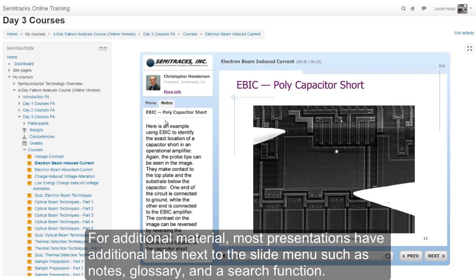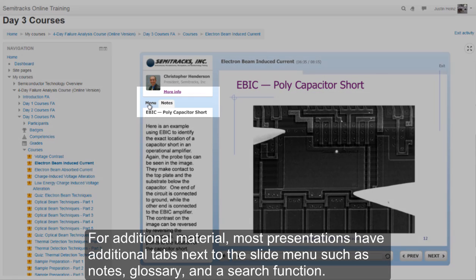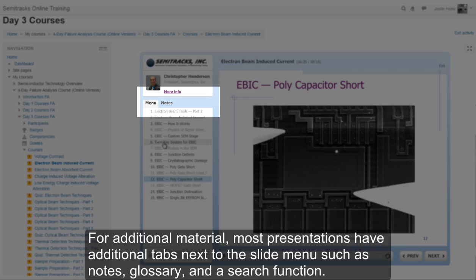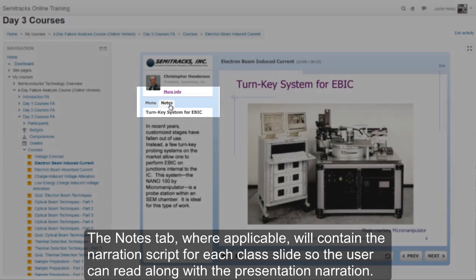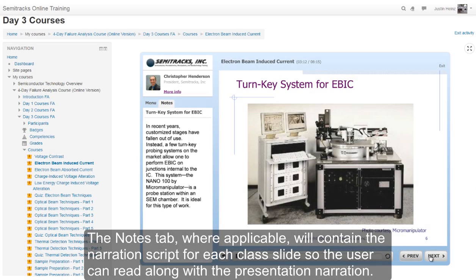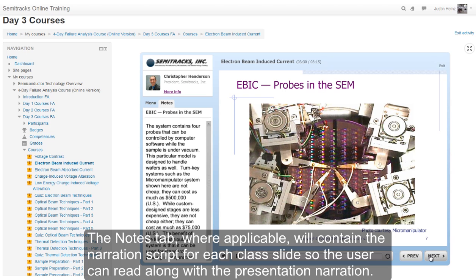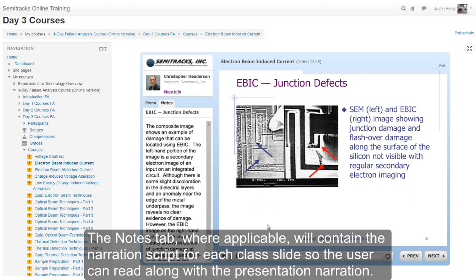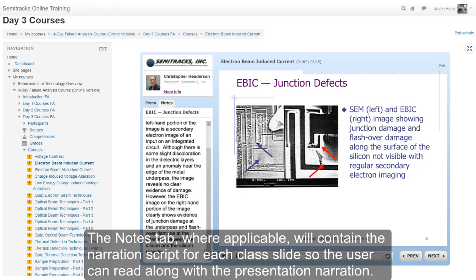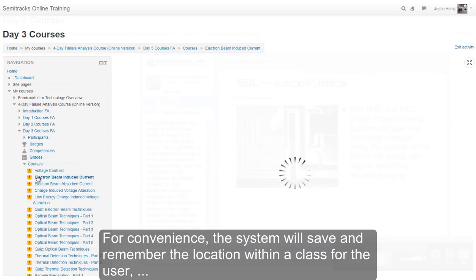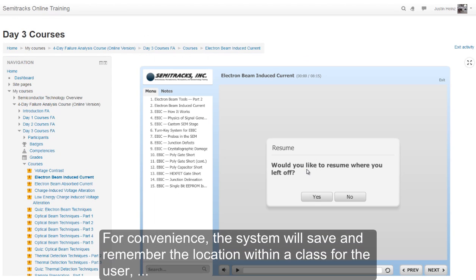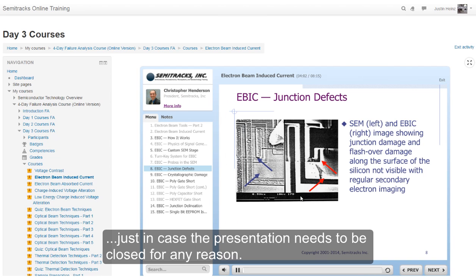For additional material, most presentations have additional tabs next to the slide menu, such as Notes, Glossary, and a search function. The Notes tab, where applicable, will contain the narration script for each class slide so the user can read along with the presentation narration. For convenience, the system will save and remember the location within a class for the user, just in case the presentation needs to be closed for any reason.